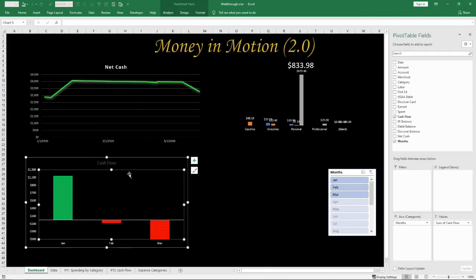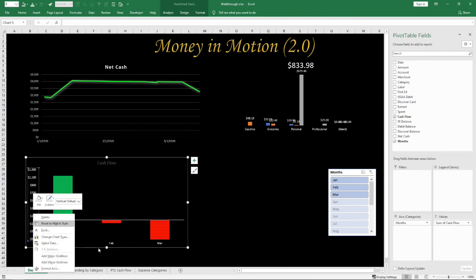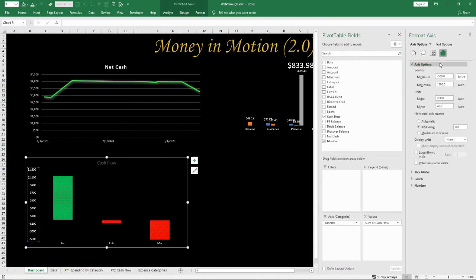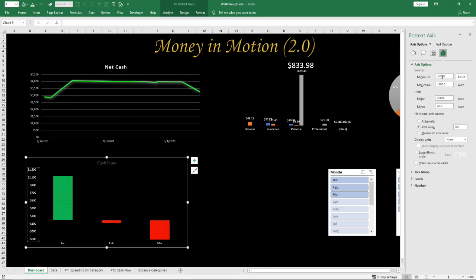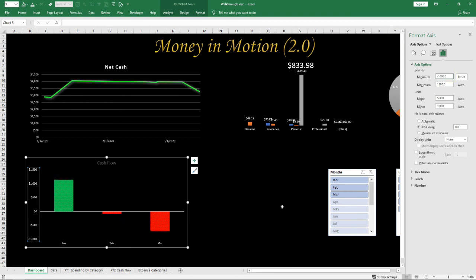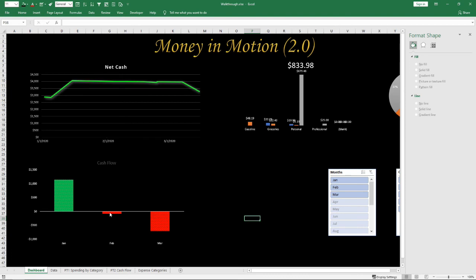And I can go ahead and change this bottom one back to -1,000. There you go. So now that looks a lot better. Yeah, so that is that.